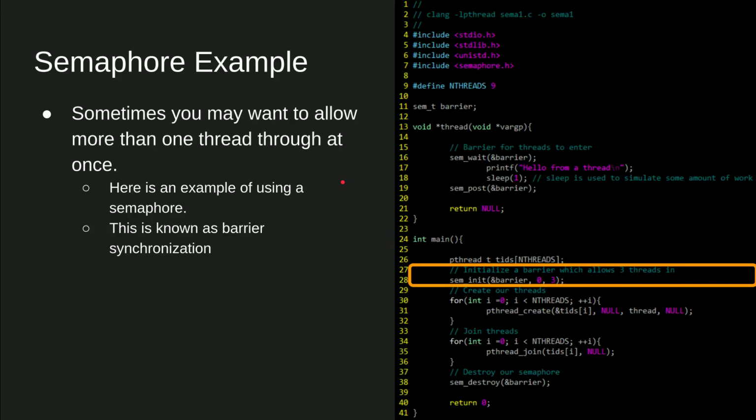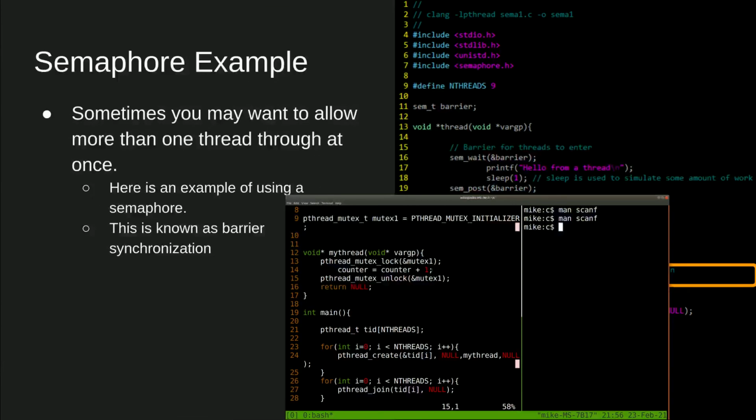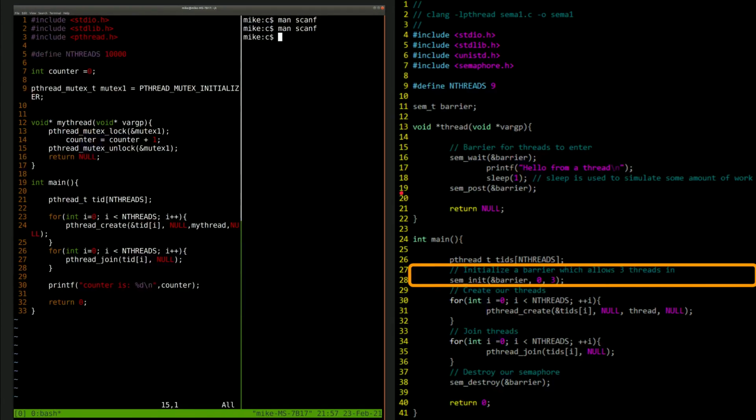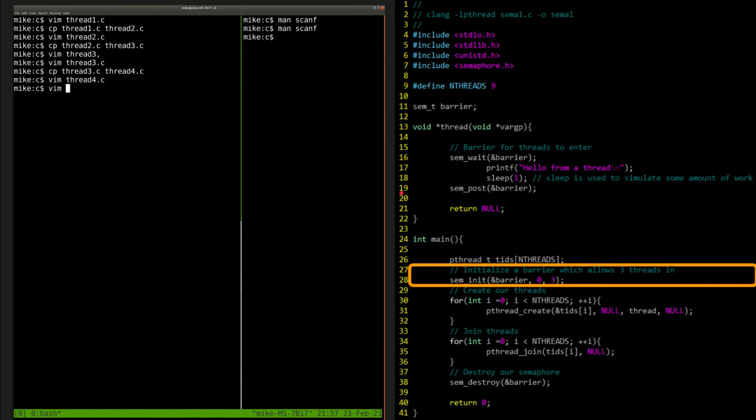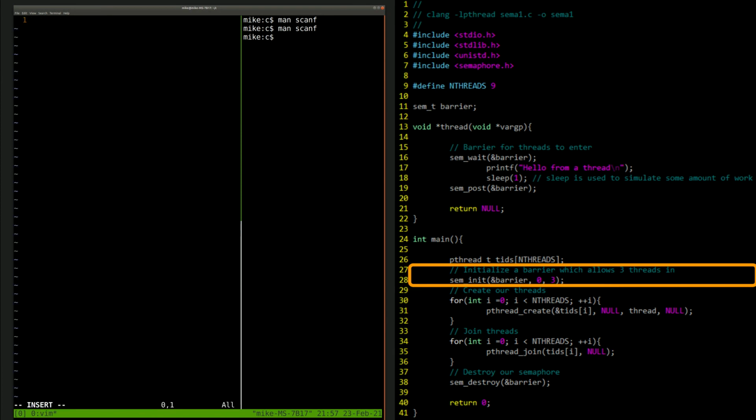Okay, and I just want to leave you with one semaphore example. So here it is. In this example, I'm actually going to write it up for you as well. Let me close this down and write semaphore. And so you can see what's different here. Again, we need our standard library. We're going to need stdlib, the Unix standard library, and then the new library. So instead of pthreads this time, I'm going to include semaphore.h.